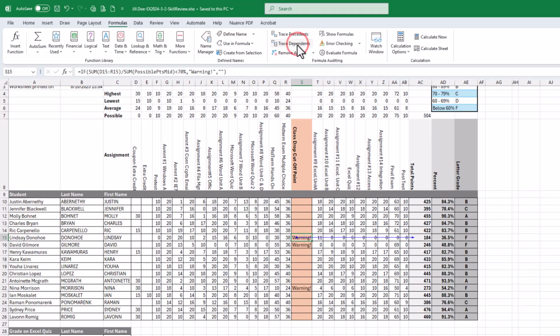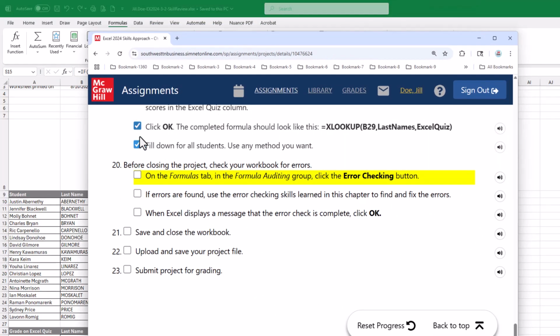I could trace dependents. See? It says, what does this cell factor into? Well, it is part of our sum. Now, we know that doesn't make sense, but it may be good to tell somebody, did you realize you were adding this into the total points? Well, now we know. There's a down arrow. So these were some of the skills that you learned earlier, and you may need them to troubleshoot your formula. But okay, our error checking worked out very well, so we're good there.